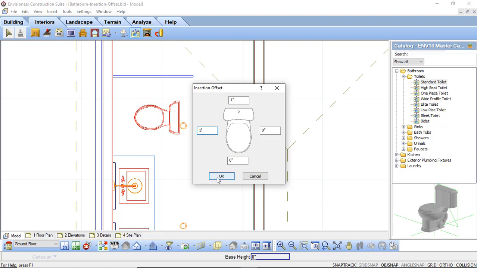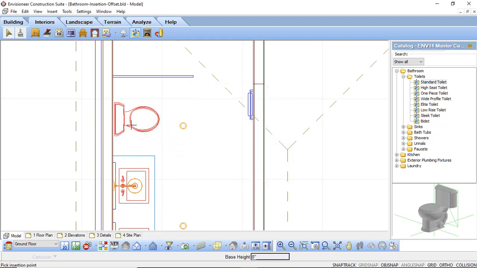By doing that and clicking OK, when I go to place my toilet in, it's going to automatically place it 1 inch away from the wall and 1 foot away from the vanity. I can move this as close as I want to on the right hand side because I left that at 0. But if I move this to the left and bring it down and left click once, I now have placed my toilet into my design at the desired dimensions.